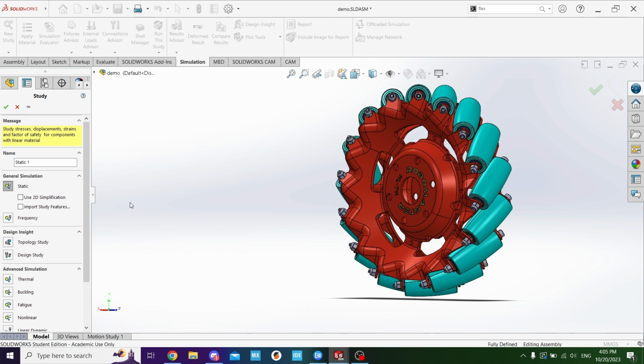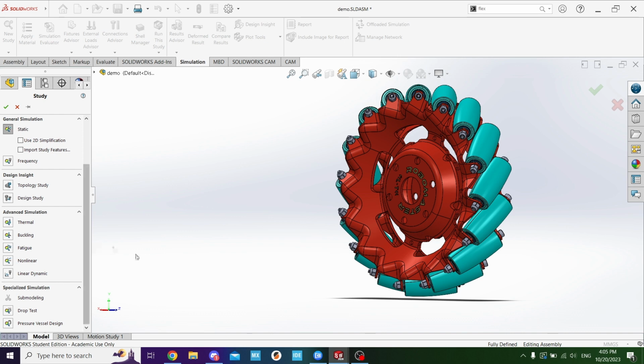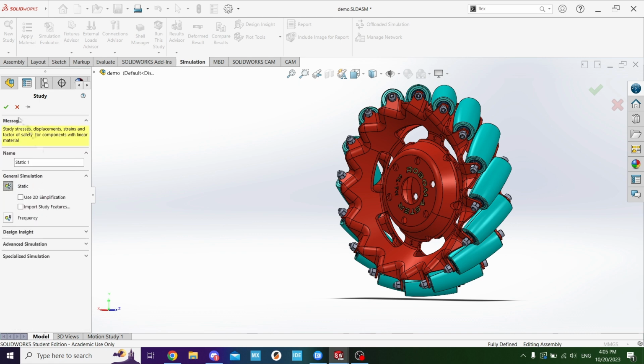For simulate, you can do static, frequency. Static is just a static load. Frequency is like oscillation. Topology is funny because it does that funny thing, I have an image of that later on. These are more fancy. Drop test is funny because you can drop stuff. Pressure vessel design is pressure, but it's not a fluid sim. Anyways, we're gonna go static. Click static. Click the check mark.